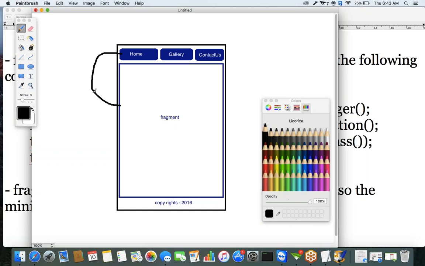When user selects the gallery button, display a gallery fragment. And when user selects the contact us button, display a contact us fragment on the screen. Okay, this is a requirement.